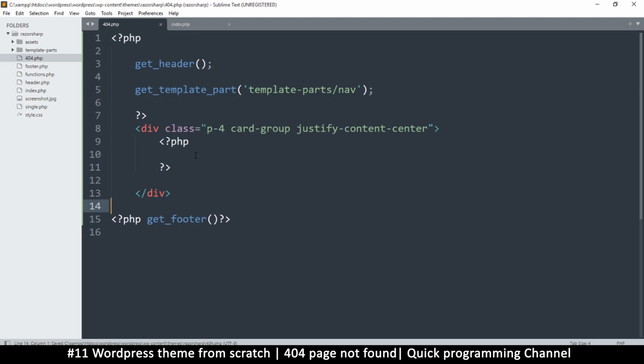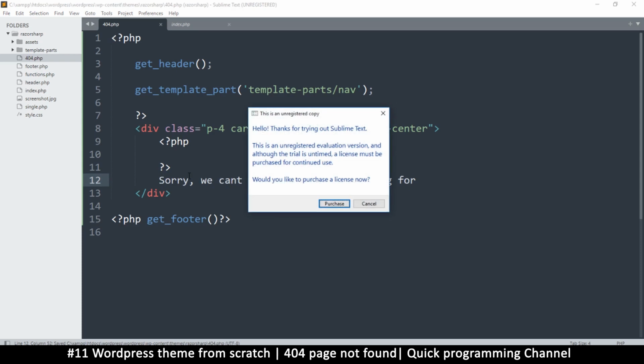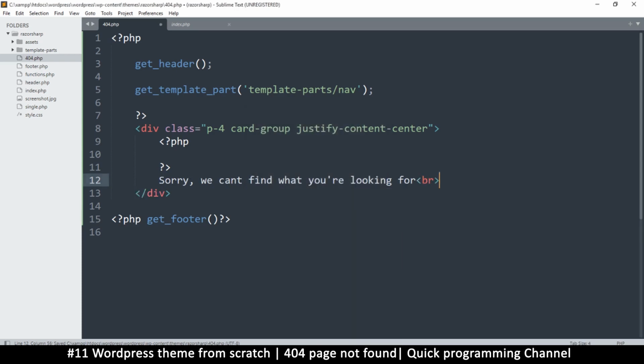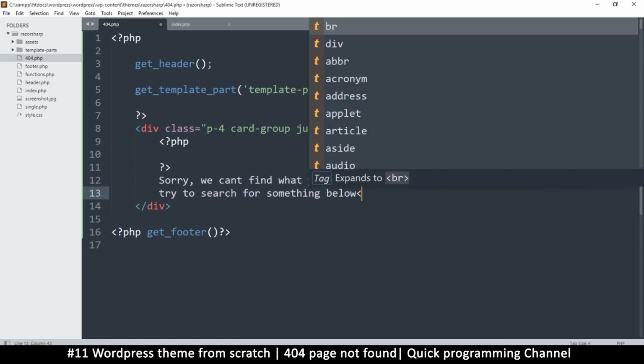And what else are we remaining with? Okay, so here we can put a message and say something like, sorry, we can't find what you are looking for. Okay, then let's put a break tag here. Then you can say something like, try to search for something below. Okay, let's put a break tag here as well.